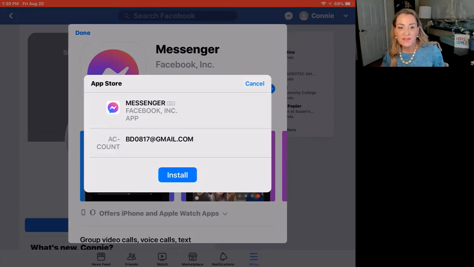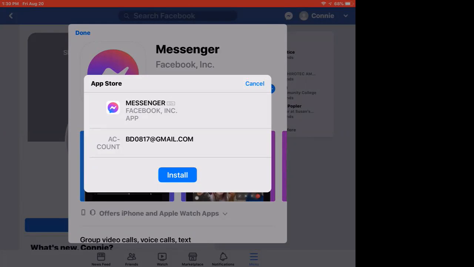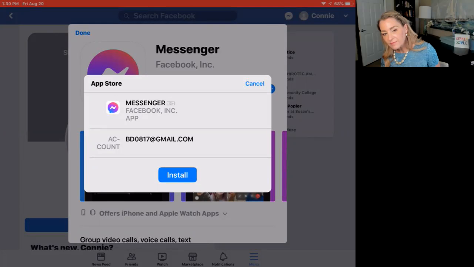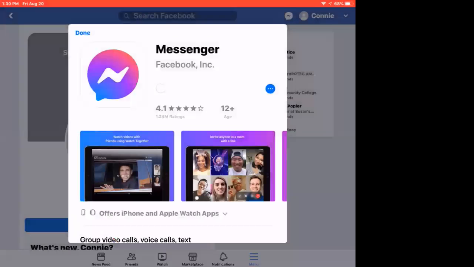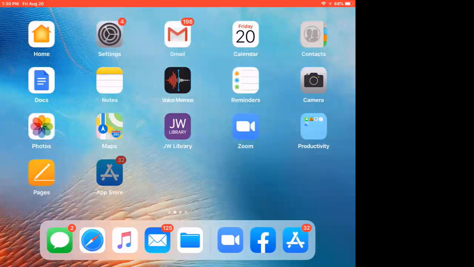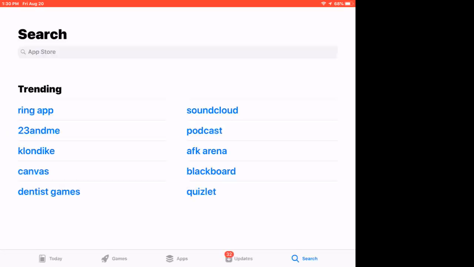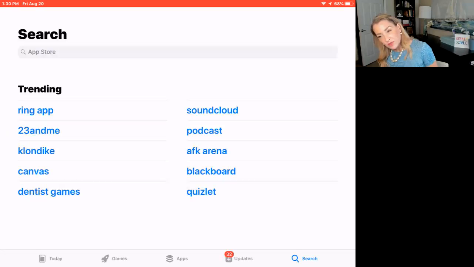You need to be using the same Apple ID each time. How about if I go to the App Store where I went last time? Yeah, try that. Okay, so I was in my menu. That App Store. And type in Messenger.